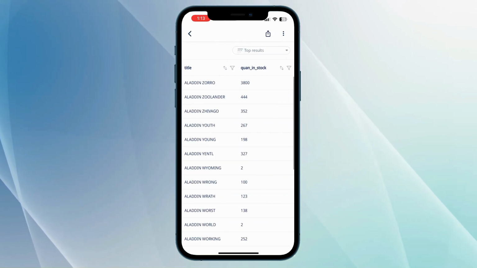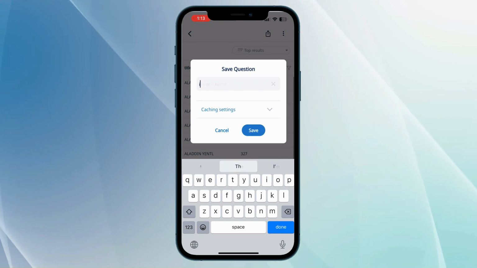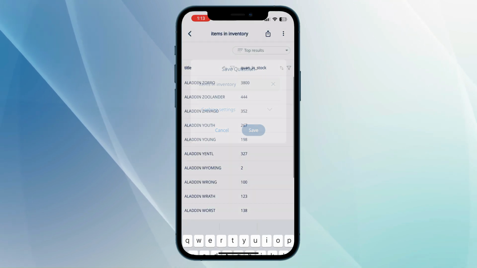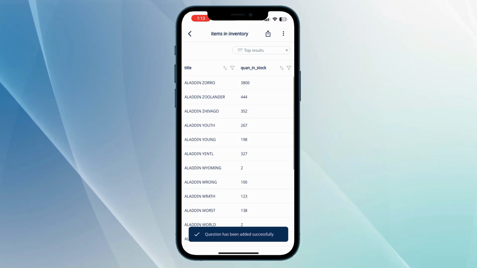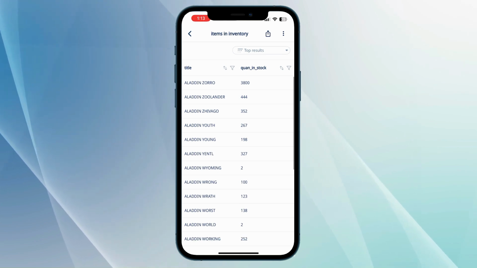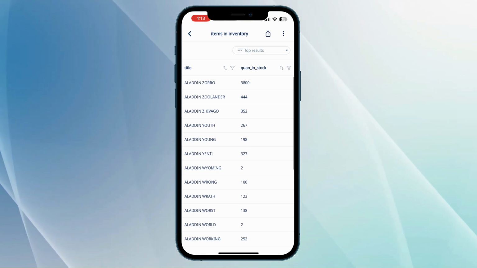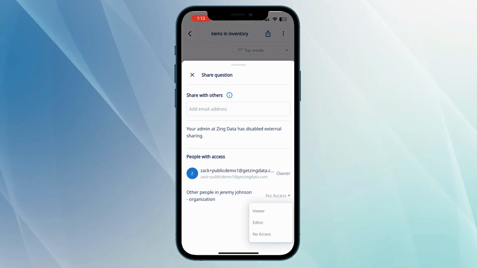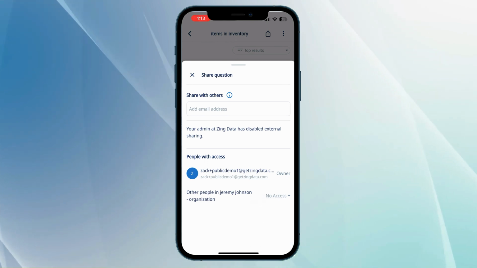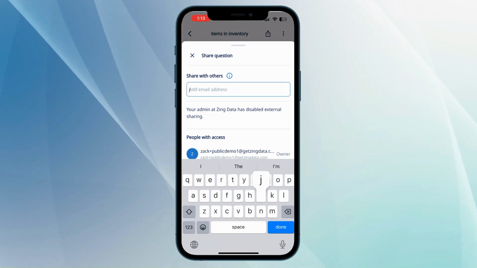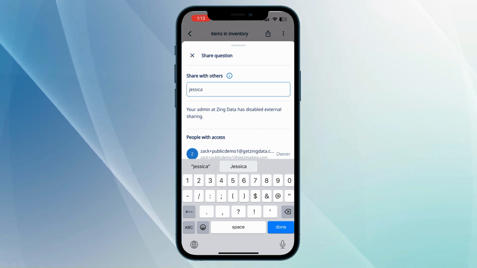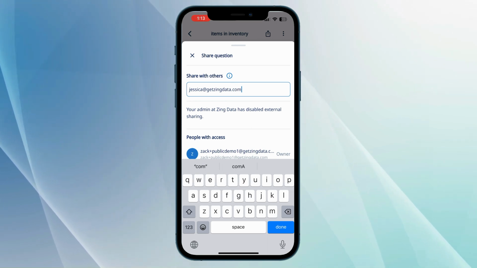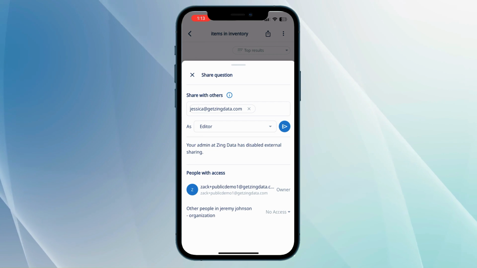I'll run this, save it, and this table is pulling from both my products table, which contains title, and my inventory table, which contains how many units there are in stock. If I'd like, I can easily share this with other people in my organization as a viewer, editor, or using their specific email address. I can choose which role I'd like them to have.